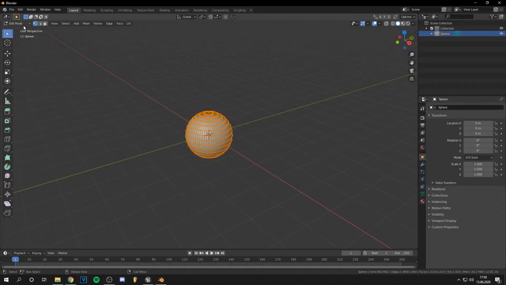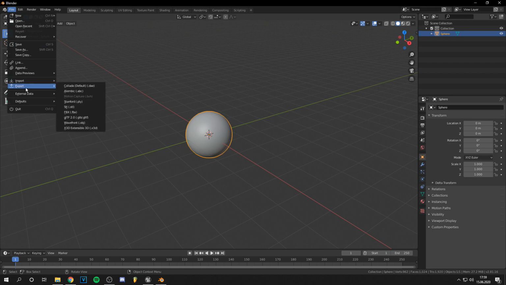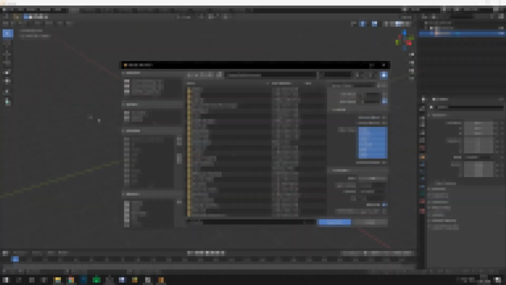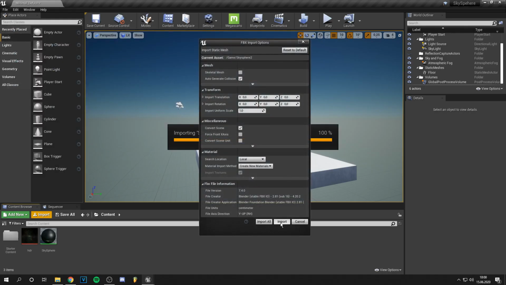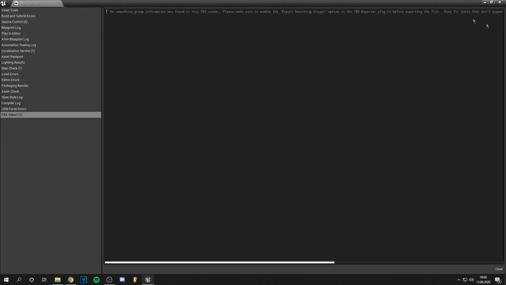Now go into Object Mode again, press File, Export and export your mesh as FBX. We are done in Blender and can hop into Unreal. Go to Import and just import your mesh. Just press Import and if this message appears, just close the tab.